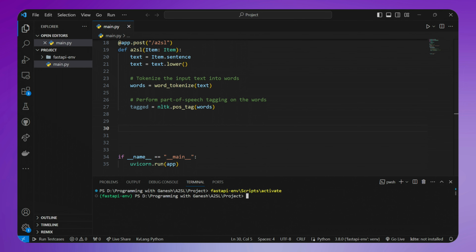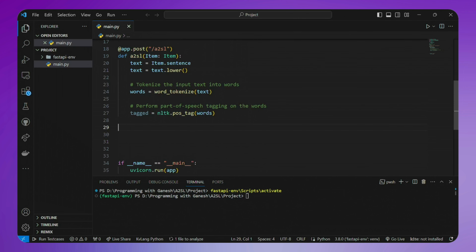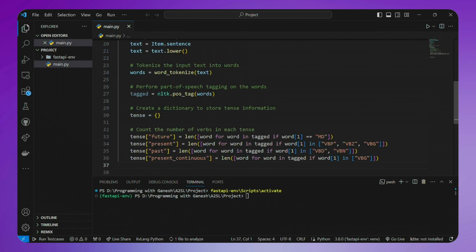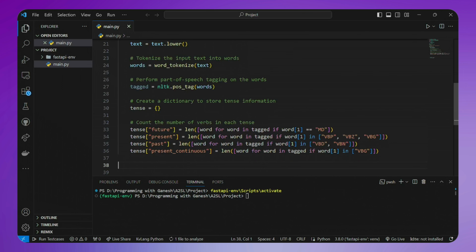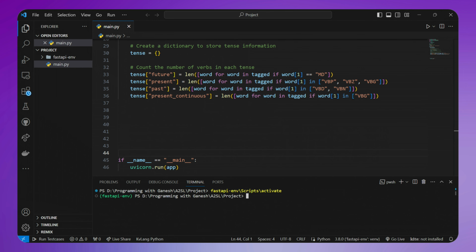Understanding the tense of a sentence is crucial for generating accurate sign language animations. We'll use NLTK's part-of-speech tagging to count the number of verbs in various tenses in our input sentence. Now, add the following code to determine verb tenses. In this code, we create a dictionary called tense to store information about the verb tenses. We count the number of verbs in each tense using list comprehensions and NLTK's part-of-speech tagging. For example, for the future tense, we count the words tagged as MD, modal verbs.